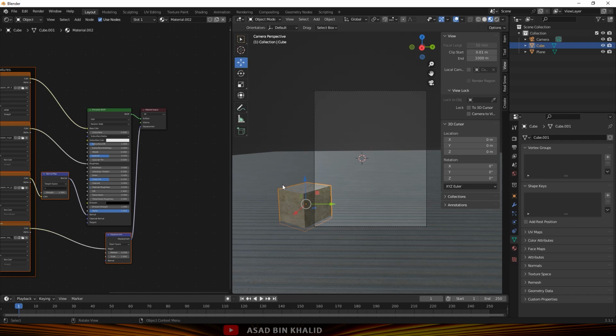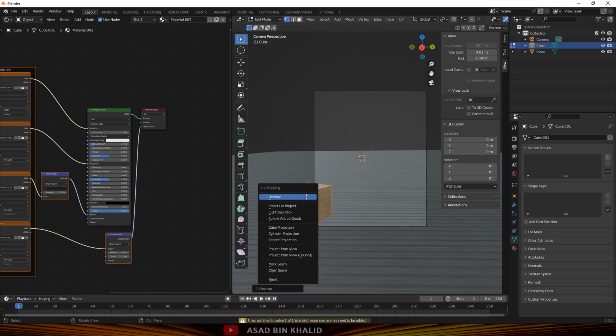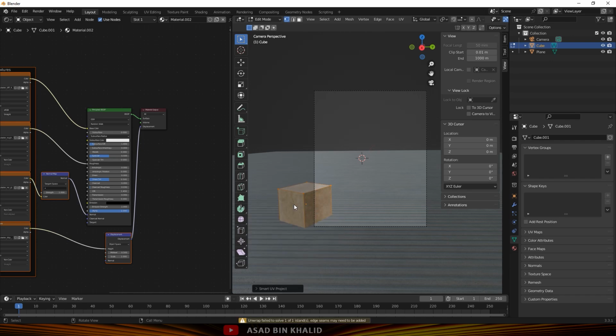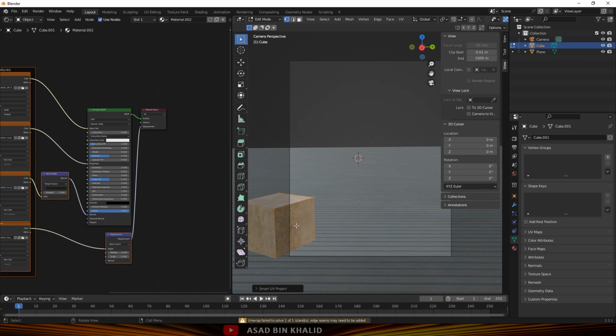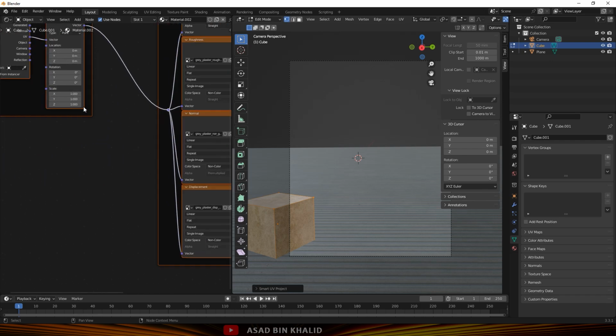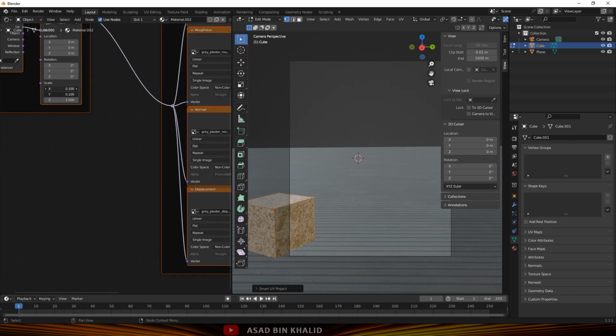So again, I will go to edit mode, press Tab, A to select all vertex faces, and press U for unwrap, then choose UV project, and there we go. So every face has one place and contains the whole texture. And by the way, you can scale it up and down according to your desires. I think this should be good enough because it's 1 meter anyway, guys.